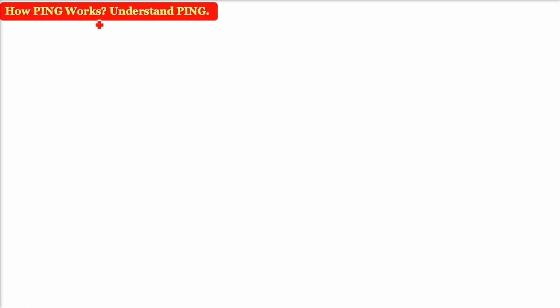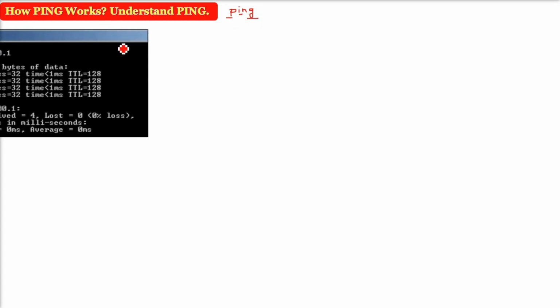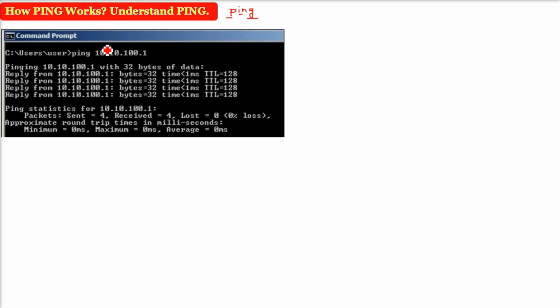So how does ping work? What is ping? First thing is, ping is a command. It is a network utility. It is a tool. Packet Internet Groper is the full form. That is, you want to know there is a host, there is a destination, you want to know whether it is reachable or not. So ping uses ICMP packets.